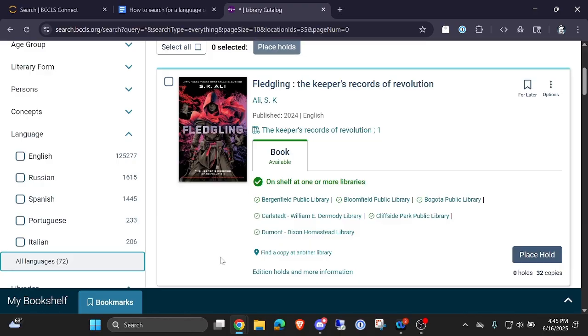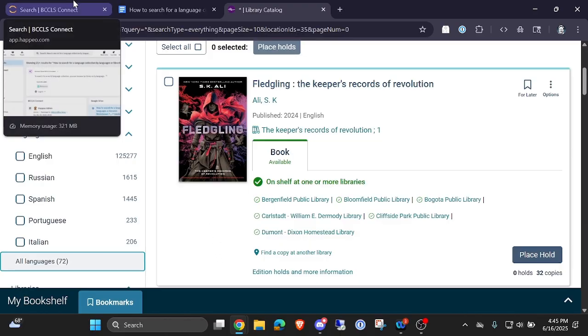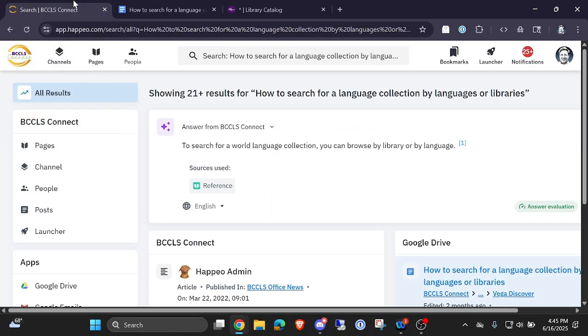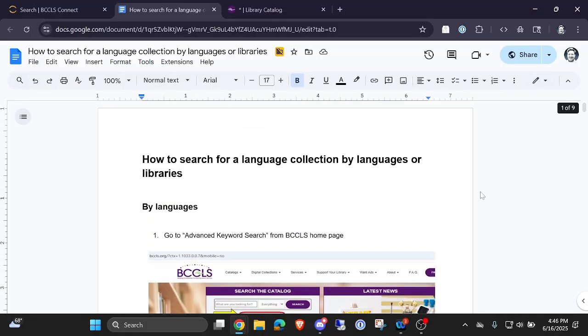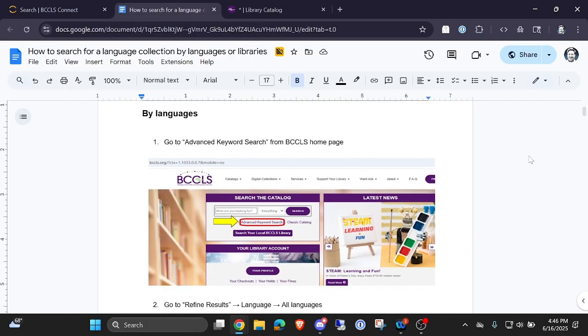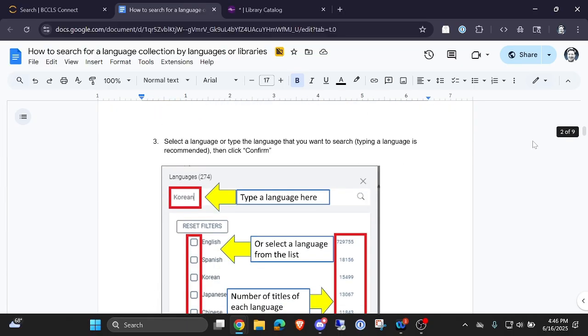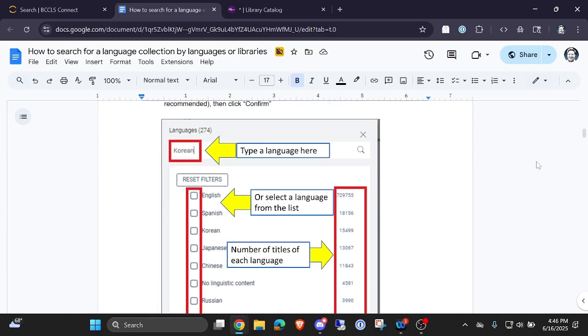Now, you can also get the steps to do this on Buckles Connect. If you search how to search for a language collection, there's this great guide that Yumi put together that has screenshots and all the steps that we talked about in this video. So if you're a visual learner, you can always just grab this and use it as a guide.